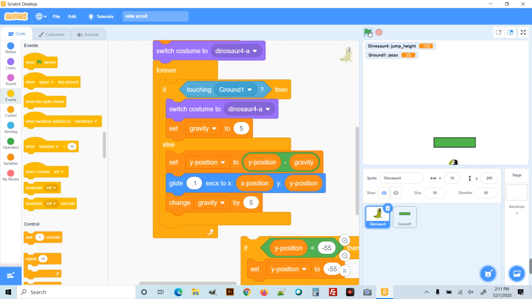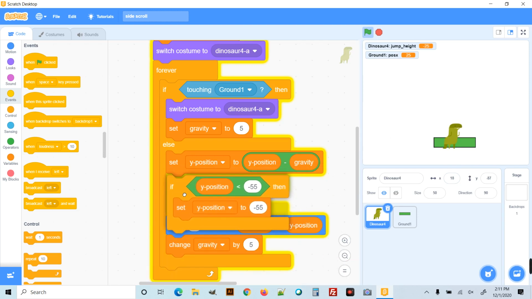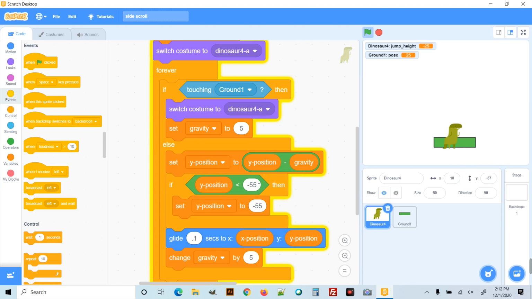So we've got to deal with that. That's why we had this in here: if y position is less than -55, then it'll say, oh, I'm going to land in the platform. So it says, nope, I'll just glide. That's why he slows down at the end there a little bit. You see him slow, a little soft landing. So we added that.